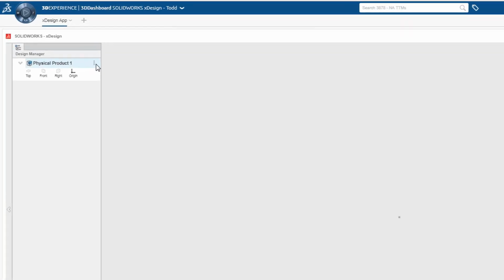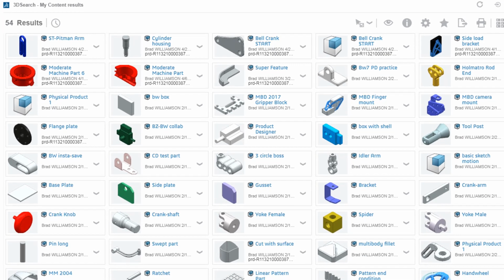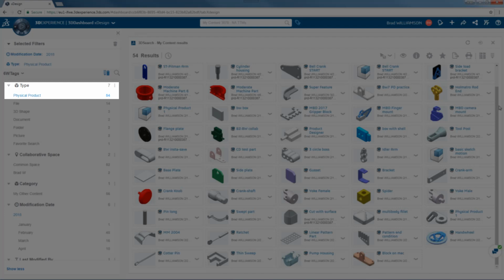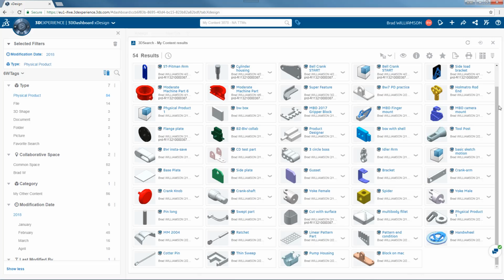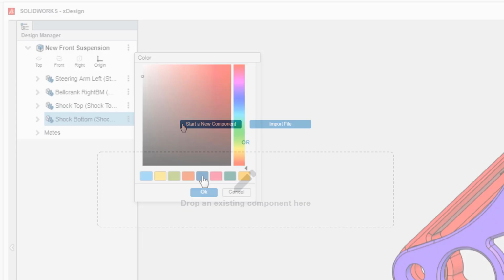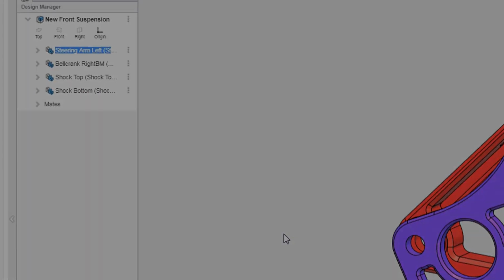Whenever starting a new design, it's a good idea to rename and save straight away, so it's instantly searchable. This design document is referred to as a product. That's because SolidWorks xDesign is a little different from traditional CAD. There's no such thing as a file, and xDesign doesn't have separate modes for parts versus assemblies. I'm sure you'll all quickly appreciate the flexibility of this single modeling environment.